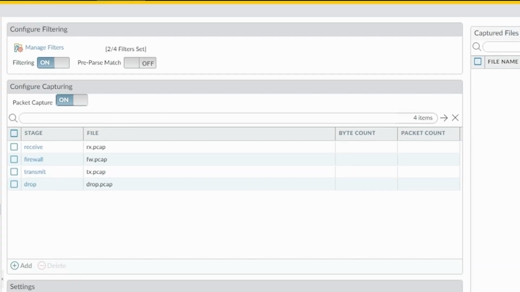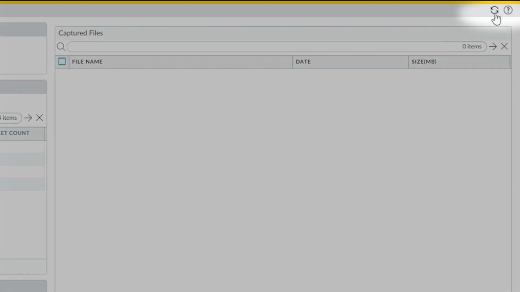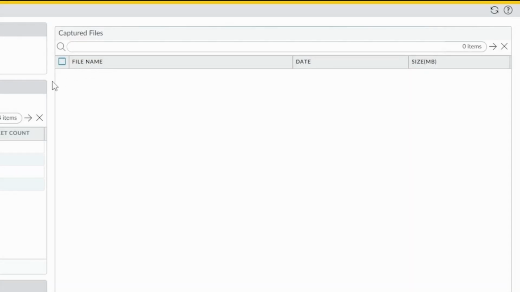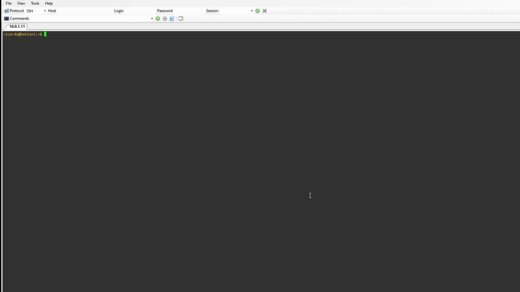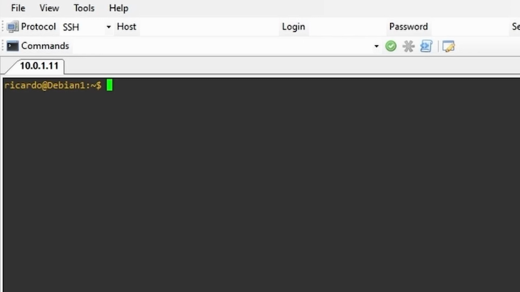One more thing, guys. Don't forget to turn off your packet capture if you're doing this in production, after you're done capturing the packets. This is very important. If I refresh here, I shouldn't see anything on the right side. And now I'm gonna go to my Linux. So now I'm at my Linux machine. And here I'm gonna enter three commands. First one is going to be ping netsums.com.